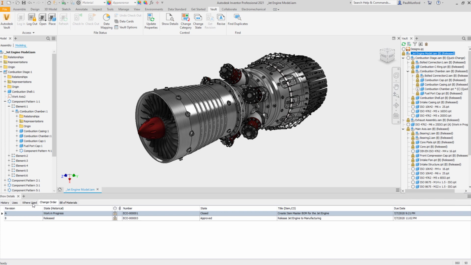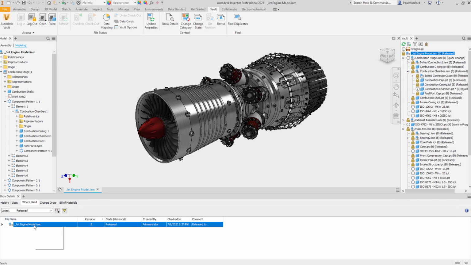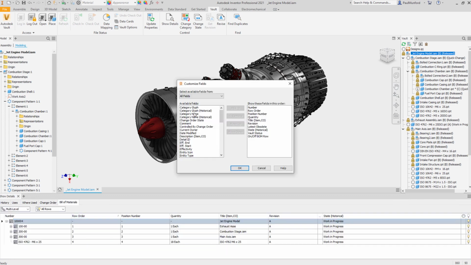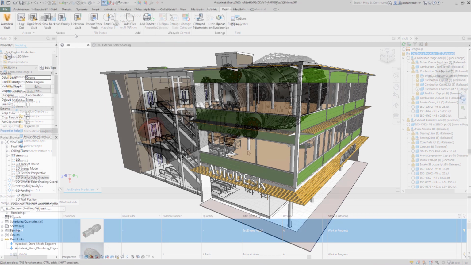We can navigate the design with a right mouse button click on any component and go to the associated change order, BOM item, or folder location within the Vault client. We can even assign a file to an item. The columns shown in the panel are configurable to show just the data you need.